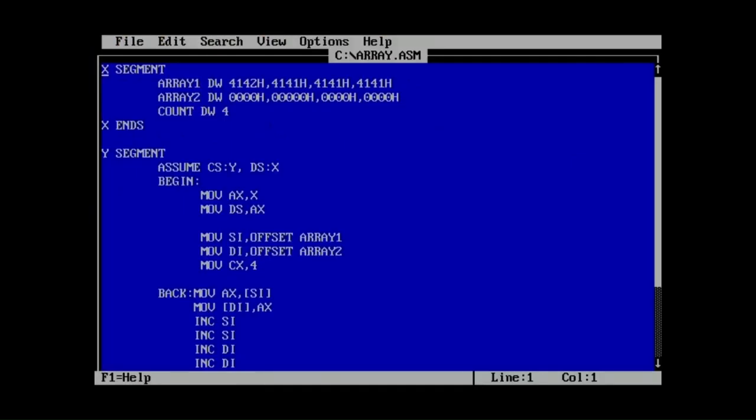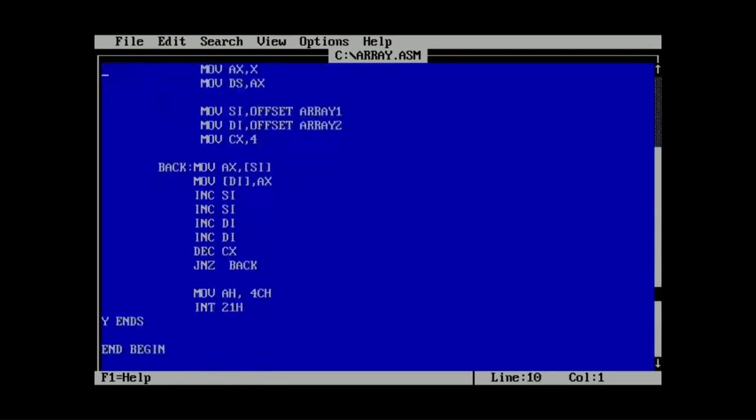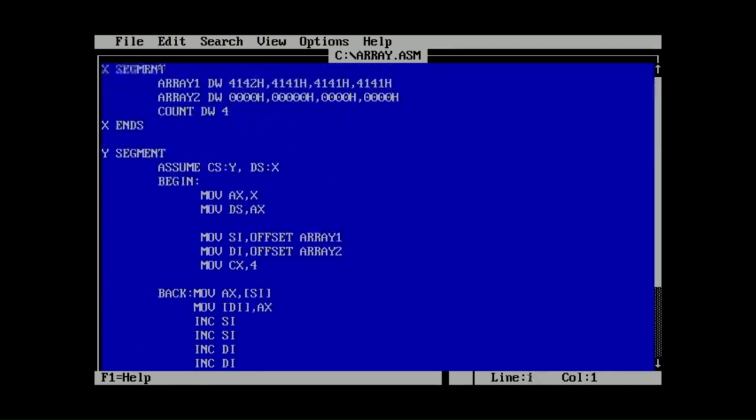A code to copy elements of array 1 to array 2. X segment, array 1 DD 1234 3000, for 121 6000, 532 2341. Array 2 DD 5000, for 163 4321 9000, 546 8082. X ends. Y segment. Assume CS:Y, DS:X. Begin: MOV AX, X.